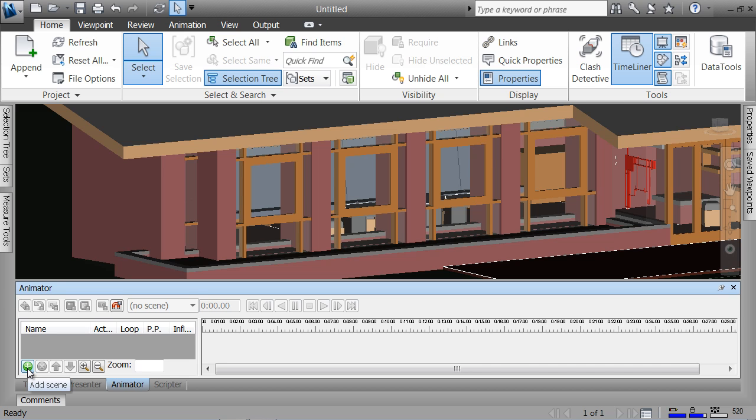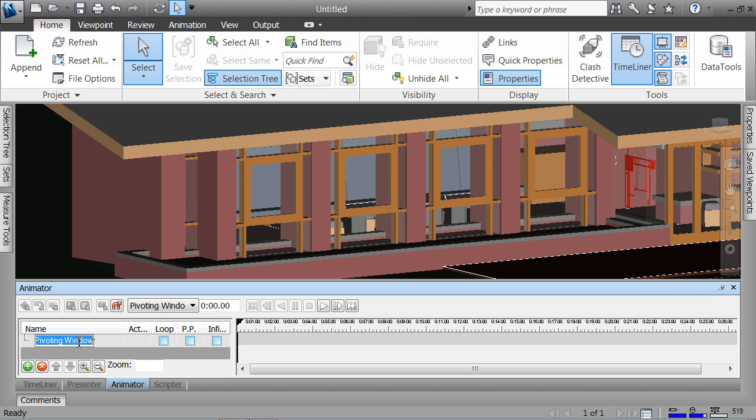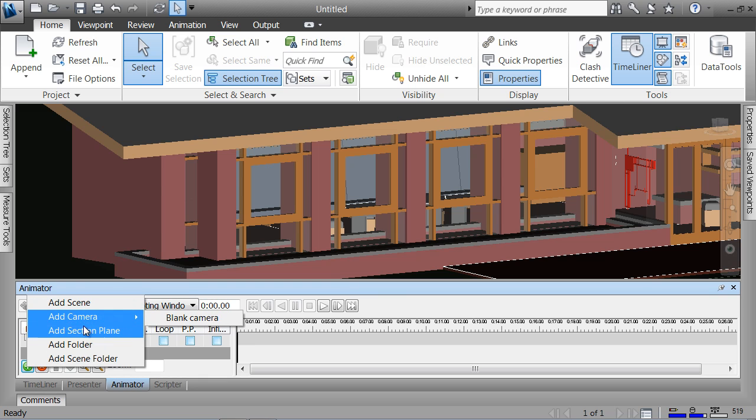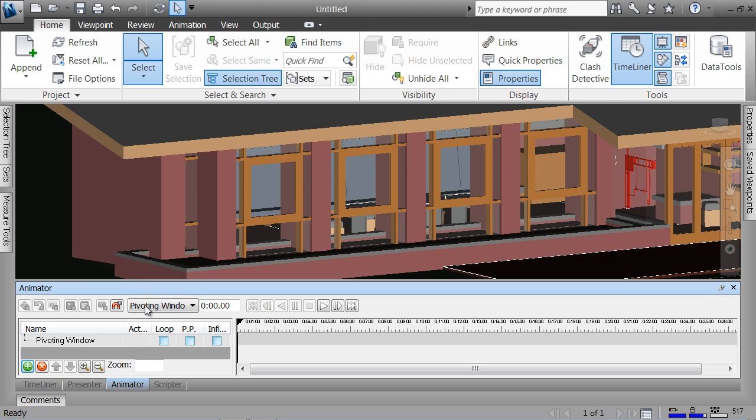I want to use this button to create a scene. So if I click on it here, I can say Add Scene. I'm going to right click or just click slowly in here and rename it as Pivoting Window. And then with the scene name selected, drag this out so you can see it. With the scene name selected, if I click Add Scene again, I would get some additional options on what I want to do, put cameras in, all of that stuff.